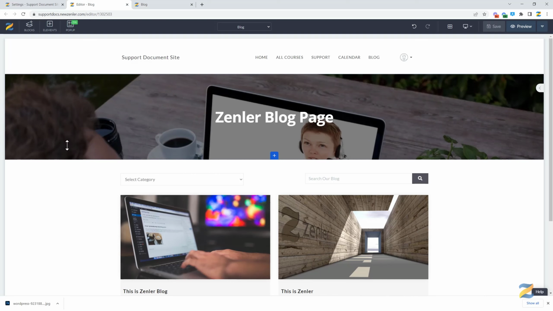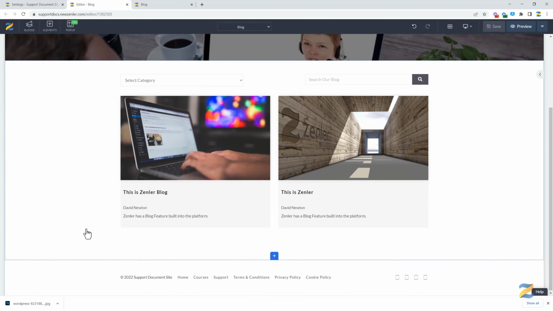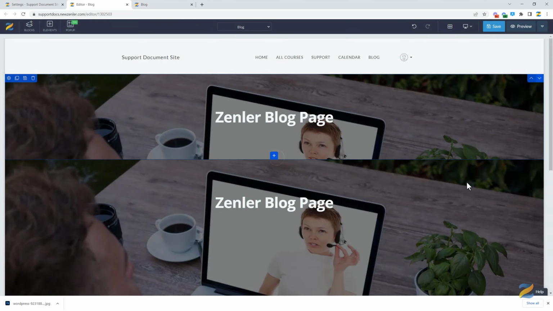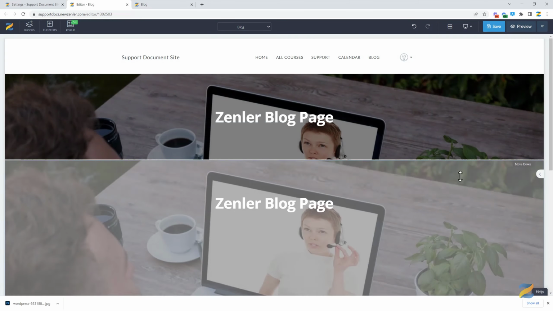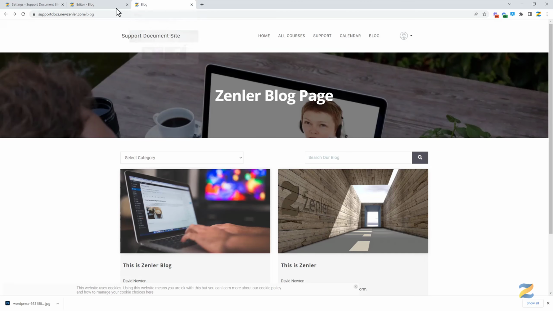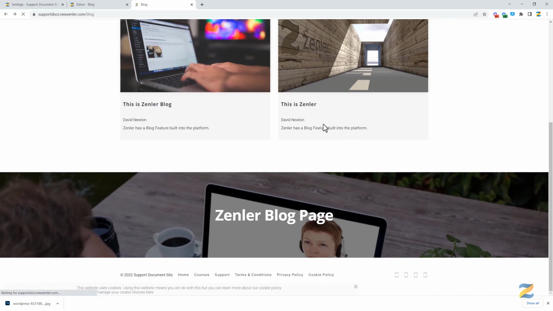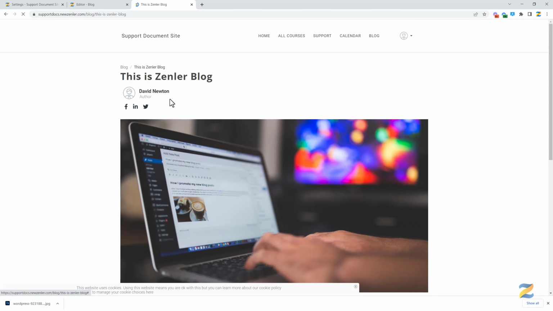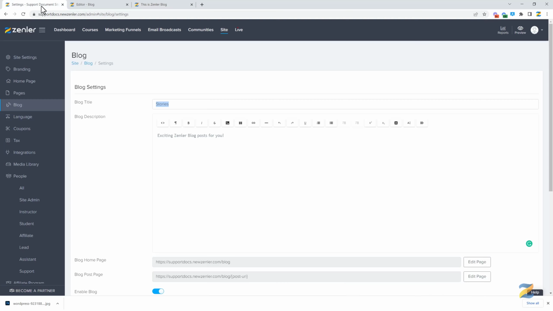Please note that you can also add a block to the bottom area. In this case, what I'll do is just clone this block and I'll move it down and click save. Let's refresh, and you'll see that you now have a block underneath our blog post. You can do exactly the same thing in your blog post pages.